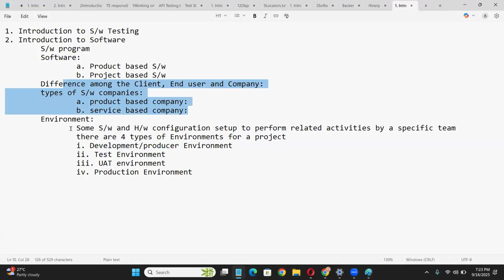Environment means some software and hardware configuration setup to perform related activities by a specific team in a company. We have development environment, test environment, UAT environment, and production environment.